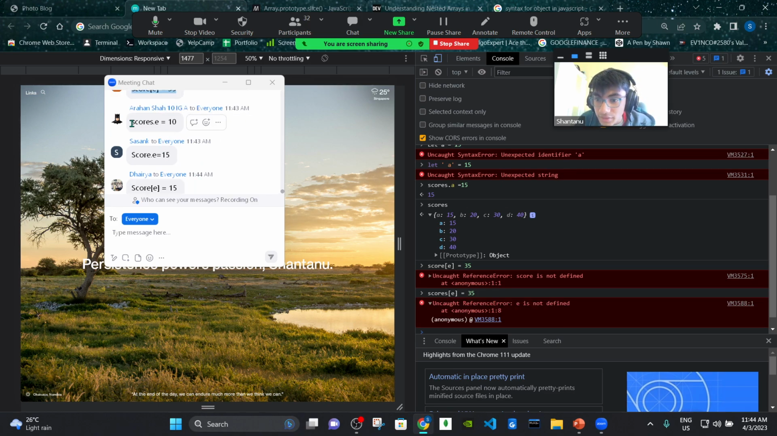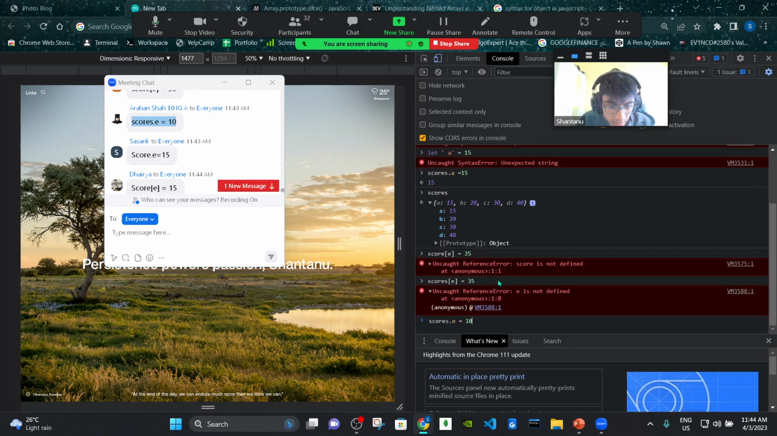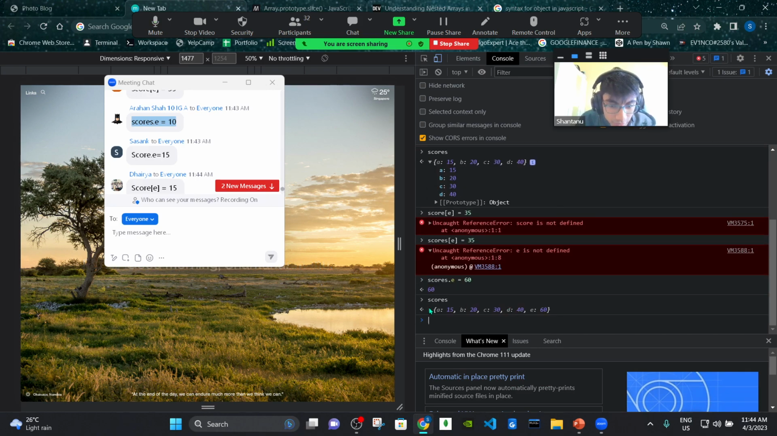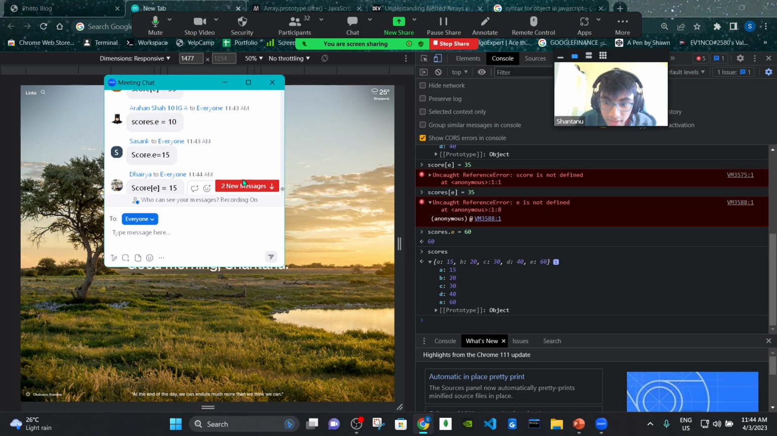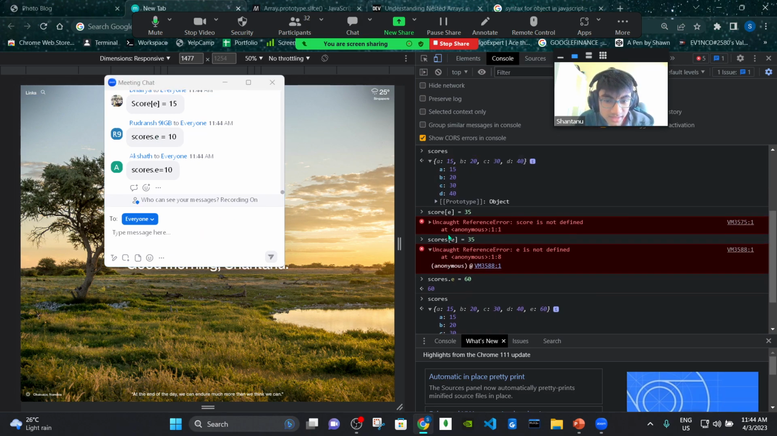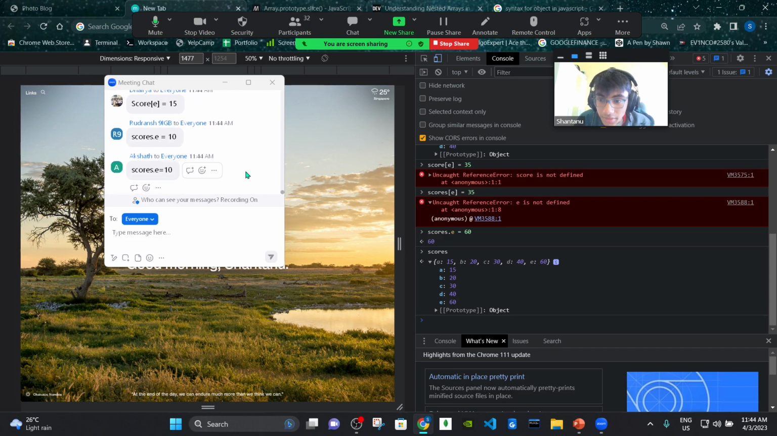And Arahan told the right answer. It's scores.E. It's always dot. So that's why I want you guys to just use dot. So now if I type out scores, you can see I have a property called E with the value of 60. So just always use dot. That's correct. Rudransh and Akshat also got it right. Use dot. If you want to add something and if you want to update something, it's the same syntax. Just use a dot.